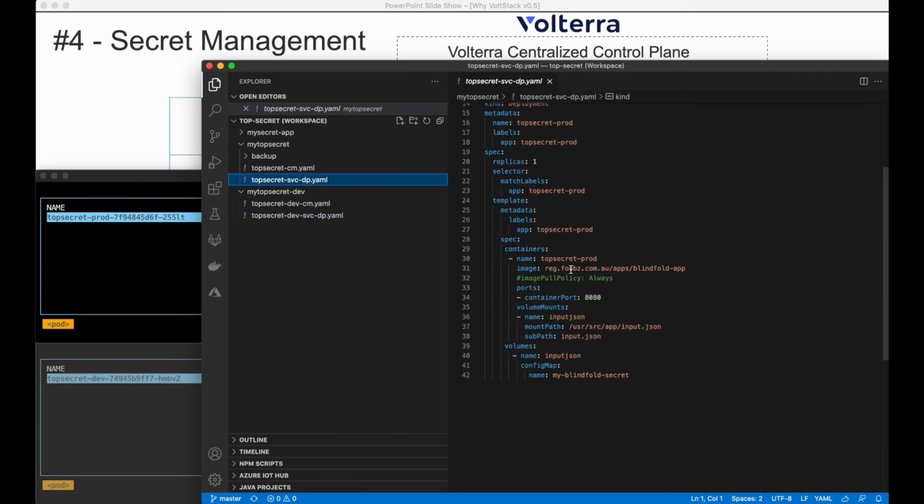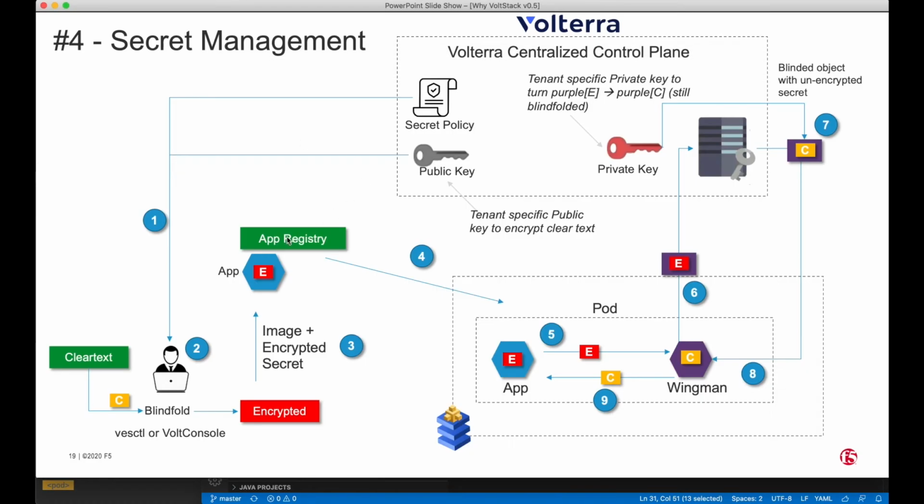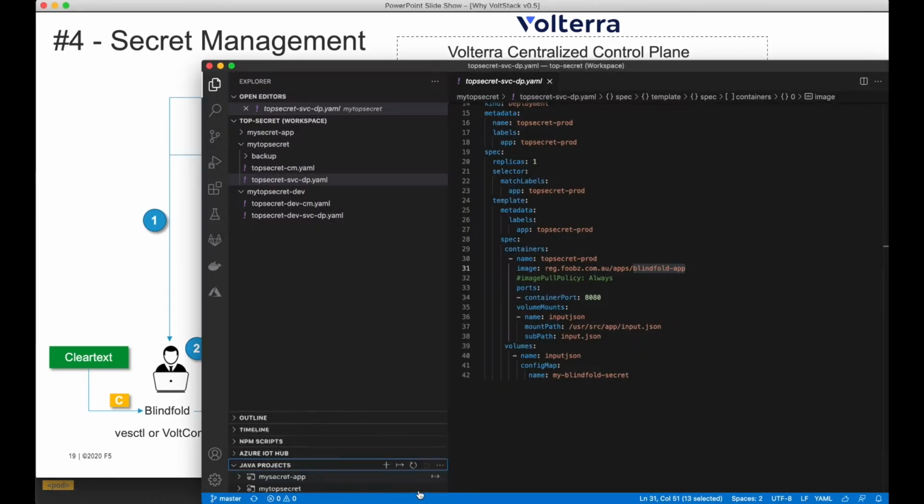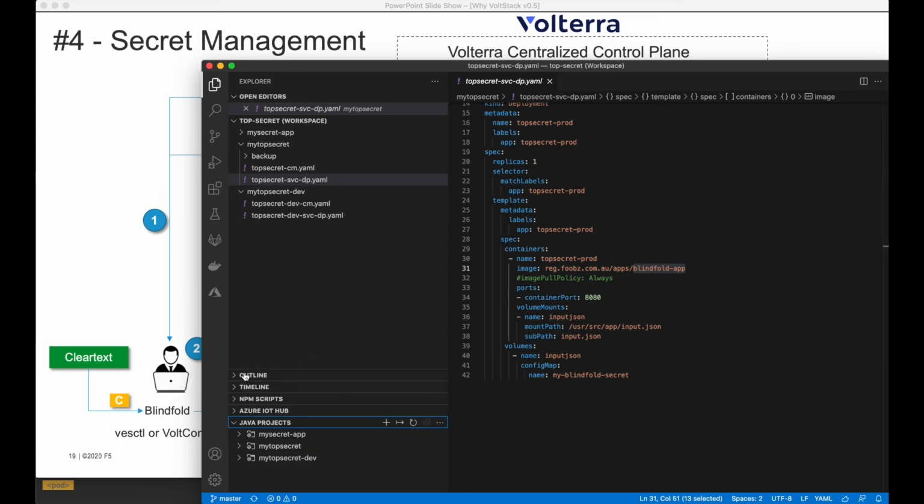If you look at the apps, this is blindfold.apps. Basically, this is the application that gets pushed to the app registry, so it will be deployed. The reason why there are two here is that I have two environments: one is the production environment, and one is the development environment. Both of them have exactly the same apps, but of course with a different label here.